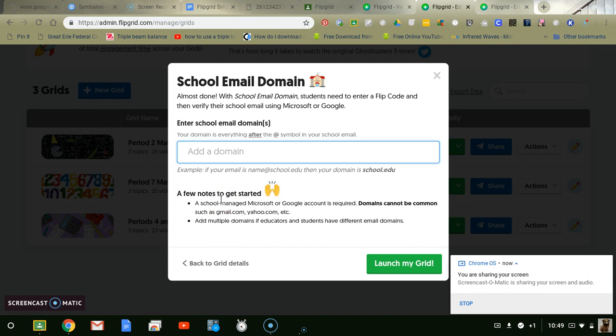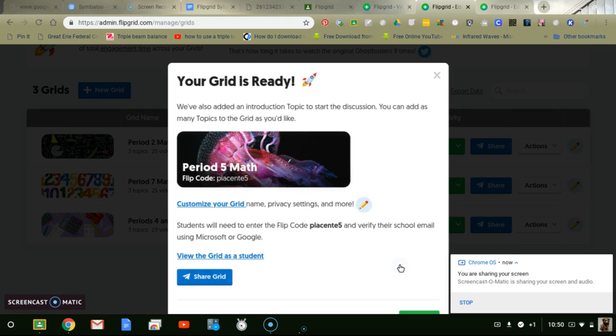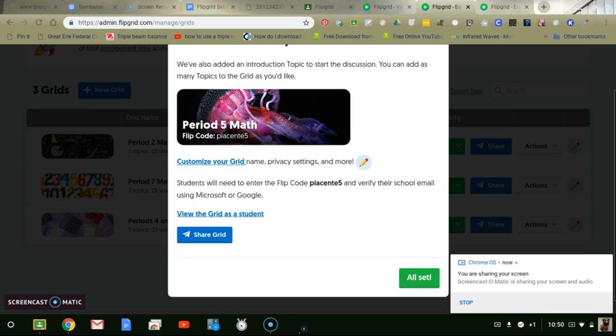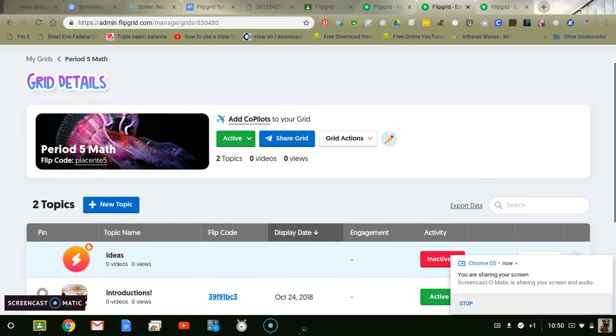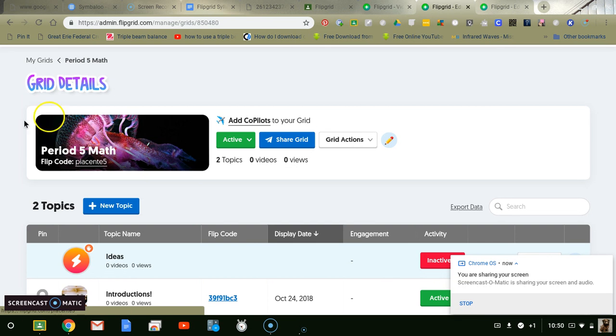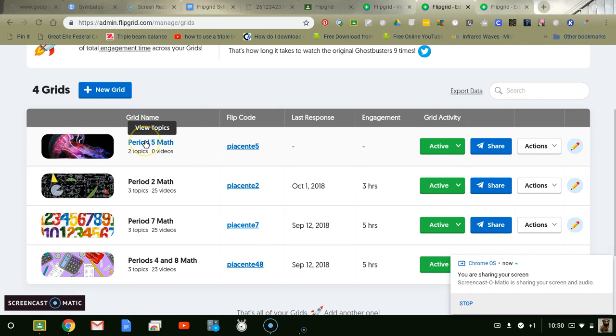and then you're going to type in the domain of your school email. So it's opschools.org. Again, your domain is everything after the @ symbol. So it's opschools.org because theirs is at opschools.org. So we're going to click Launch My Grid. We have our grid ready, and we click All Set. So here it pops up. If I want to go back, so you can see I'm in 5th period math. If I want to go back and do another grid, I go to My Grids.